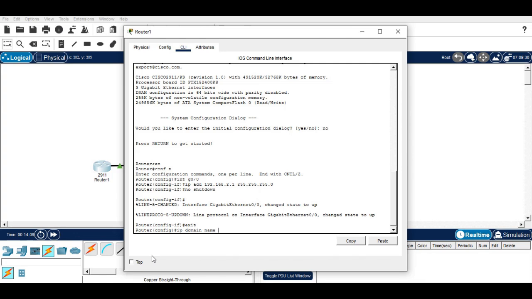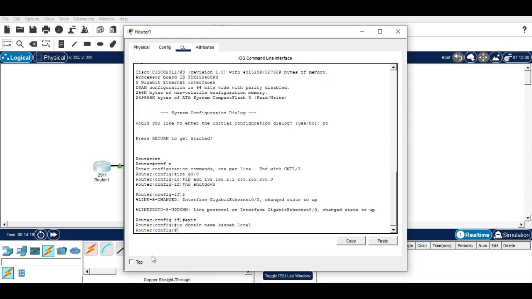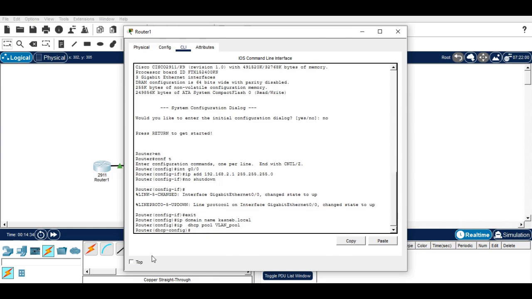Define the active subnet network from which IP addresses will be allocated by typing network 192.168.2.0 255.255.255.0. Specify the default gateway address for all network hosts by entering default-router 192.168.2.1. Next, set the domain name server address by entering dns-server 8.8.8.8. Type exit to return to global configuration mode.